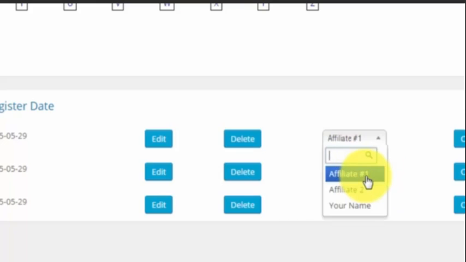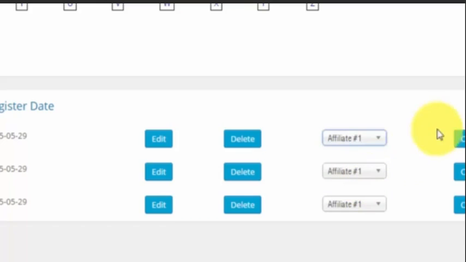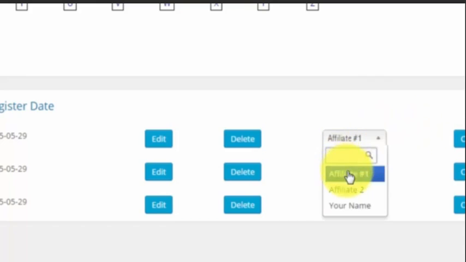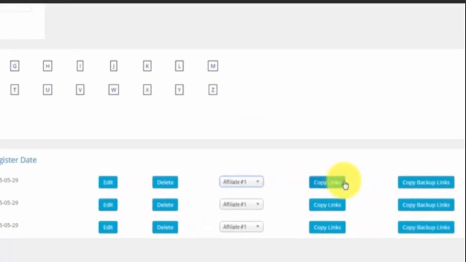links. What we're going to do is we're going to say, well, affiliate 1 signed up affiliate 2. So I'm going to highlight affiliate 1 and I'm going to say I can either copy all of affiliate 1's links or I could copy the backup links. I'm just going to copy that's that second row, right? Copy all links is going to copy the first column and the second column. Copy backup links will only copy that second column. So we'll say copy backup links.